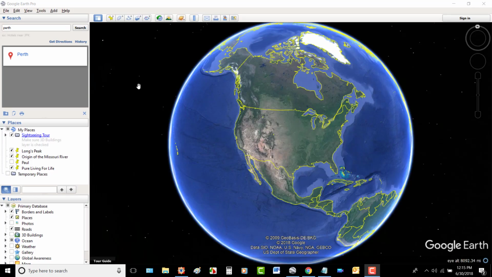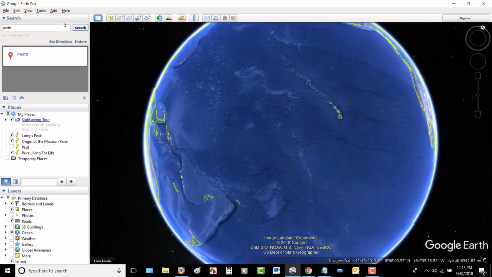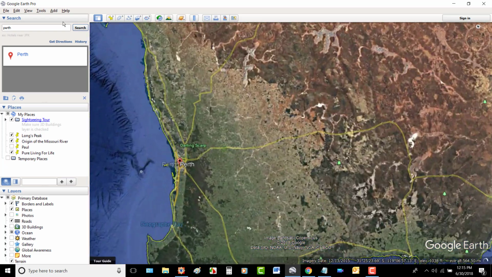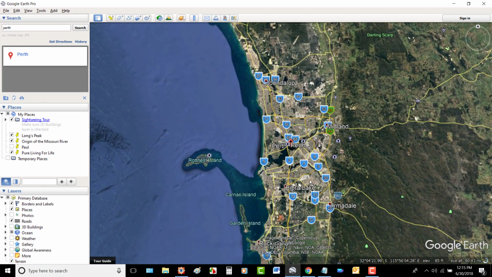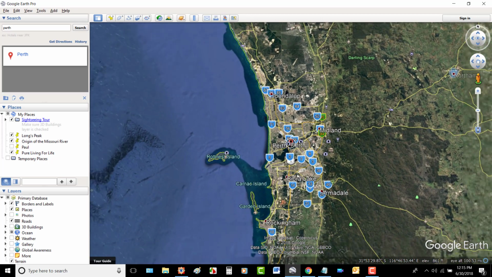Well, today we're going to Perth, Australia. Okay, so let's head into Perth, Australia. And away we go to the mighty land down under. Okay, so there's Perth, the general metropolitan area, greater Perth area.